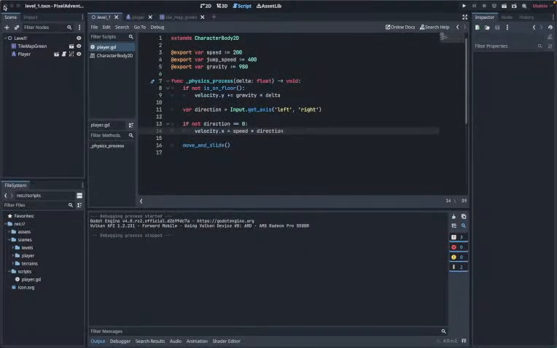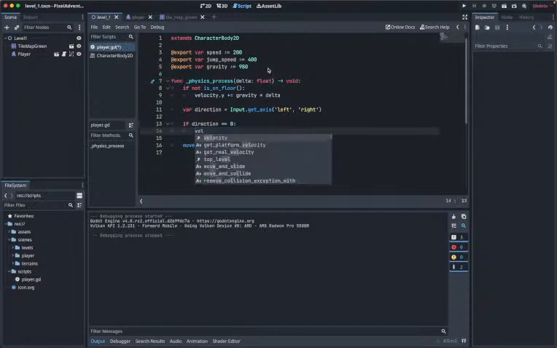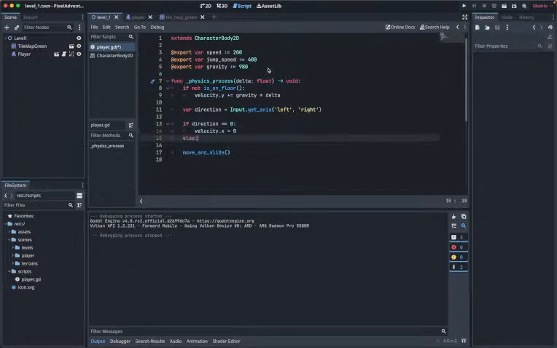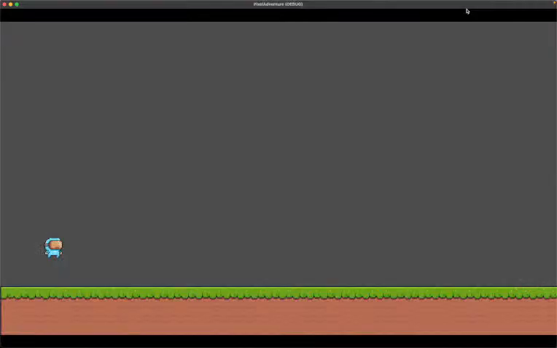So let's change the code to stop if nothing is pressed. If the direction is zero, then velocity.x is equal to zero, else velocity.x equals direction times speed. So we pressed, moved left. If you hold the key, it will move. If you leave it, then it will stop. So it is moving left and right.